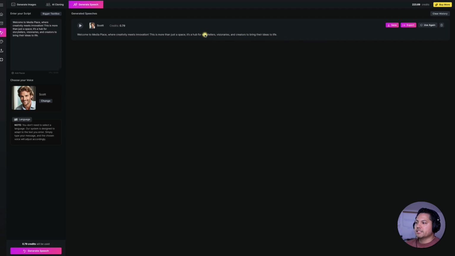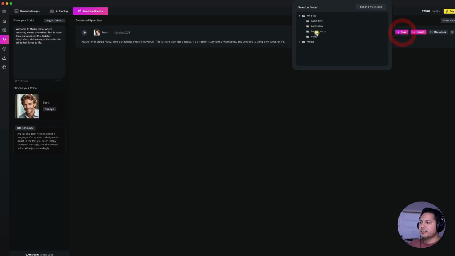All right, so that's a really cool and fast way to generate speech inside of MediaPlace. And again, if you wanted to make some tweaks, you go in there, maybe change some lines, maybe come in between lines and add a space using the pause prompt. But let's just say I was ready to use this. I could save this to my audio waves there, and then you'd be good to go.